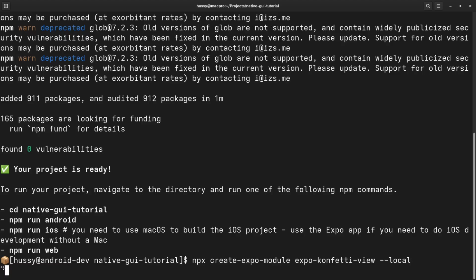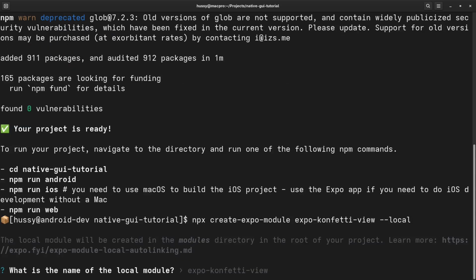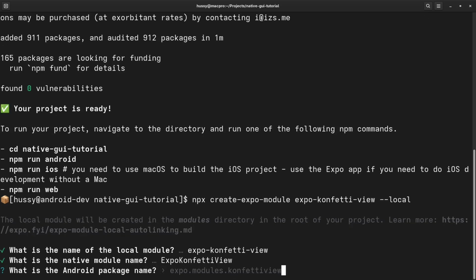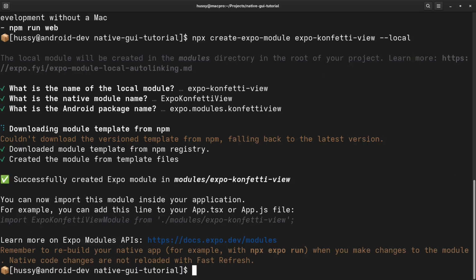And then enter. Here it's going to ask the name of my module. ExpoKonfettiView is okay. Native module name, yeah, that's fine as well. Android package name is okay. And now we wait. Okay, so the setup is now complete. Let's now head to VS Code.